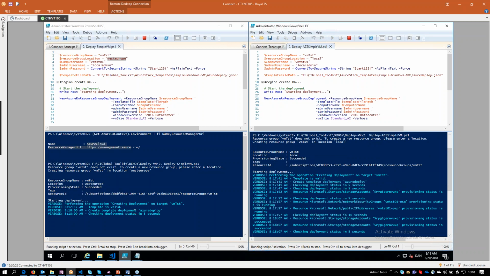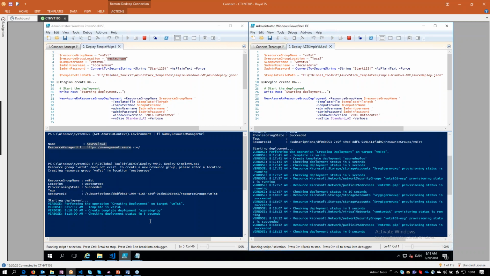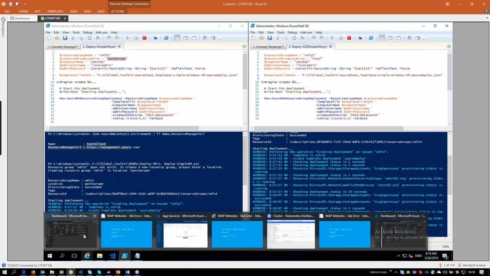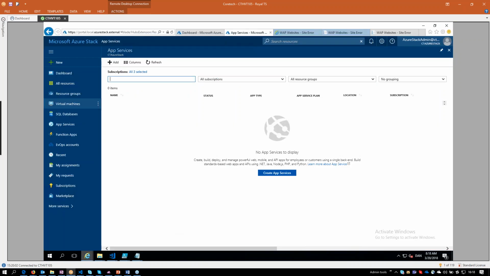So we won't wait for this one to finish. It takes 10 minutes or so, but let's see by the end if it's provisioned. Yeah, it always takes a while to copy the data, of course.